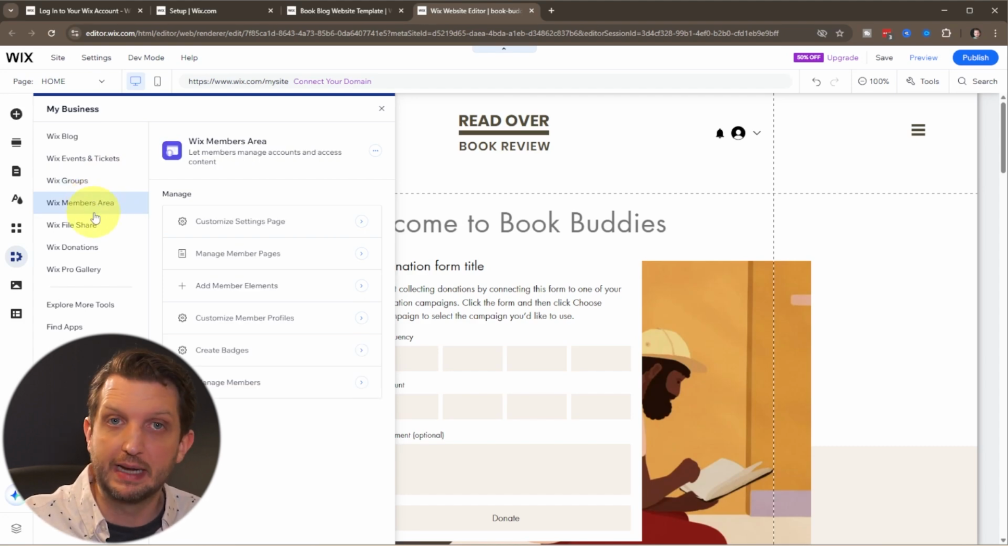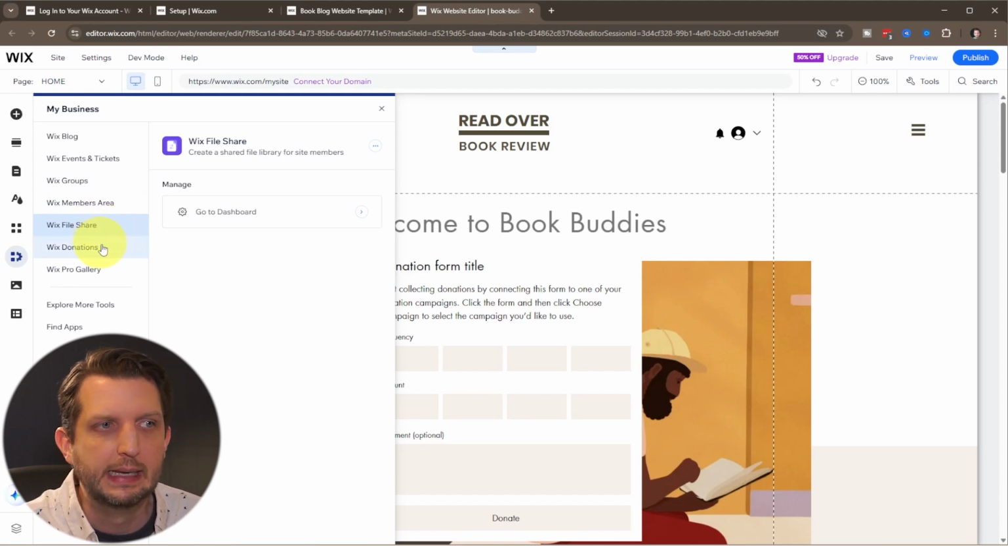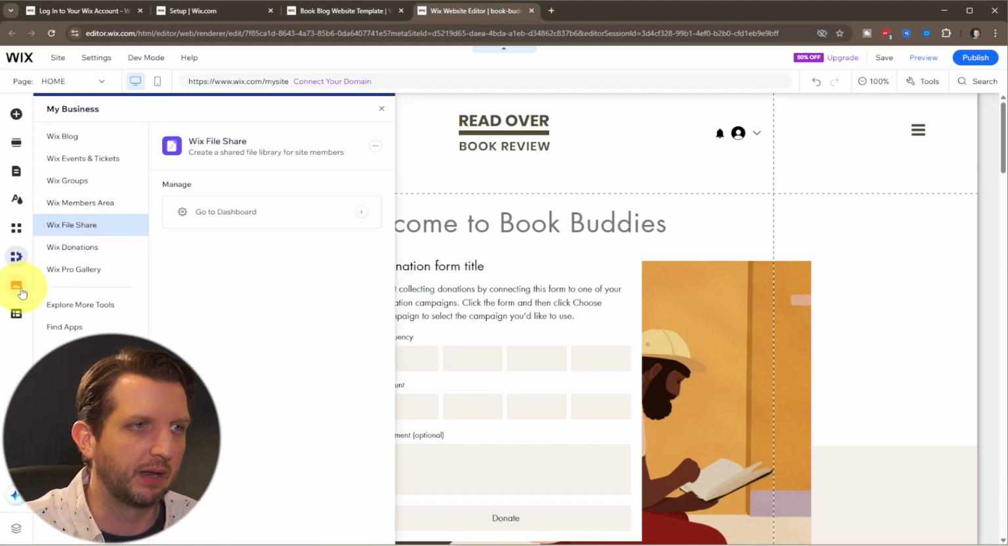Members area, where people sign up and can go in. Again, this would be something that we would use for this type of website. Again, these are options if you want to be able to add those.